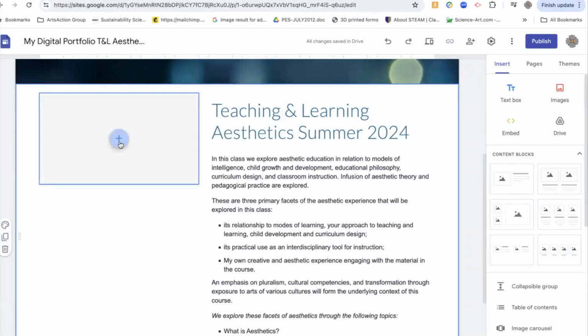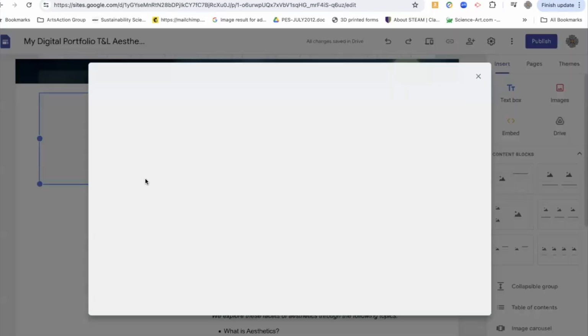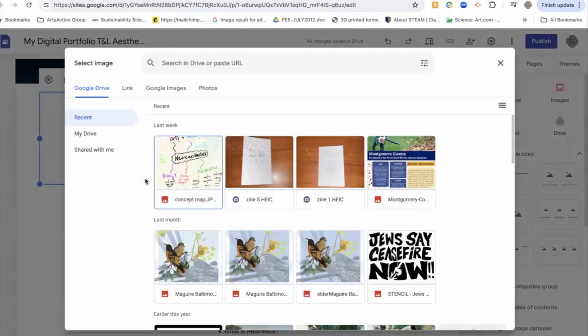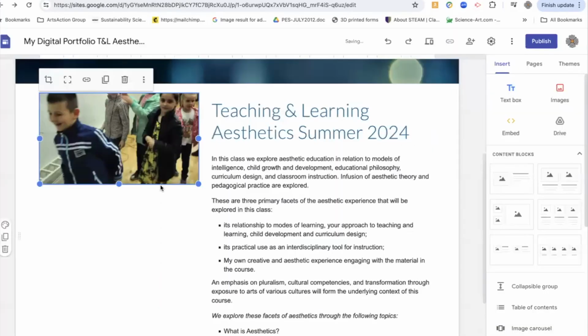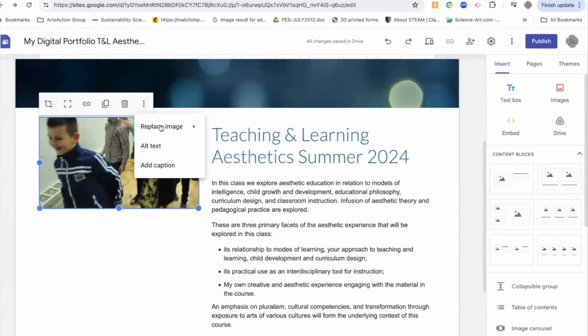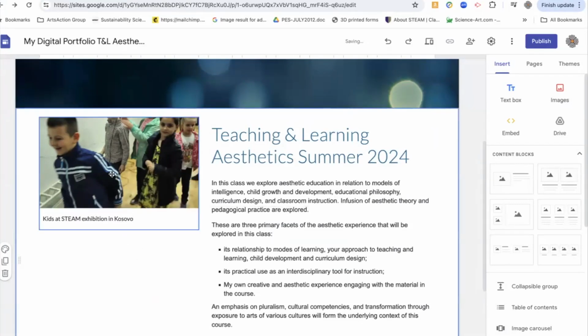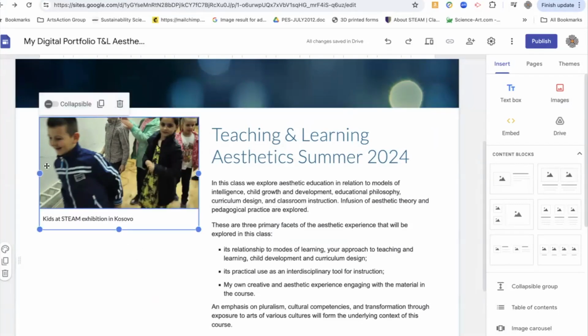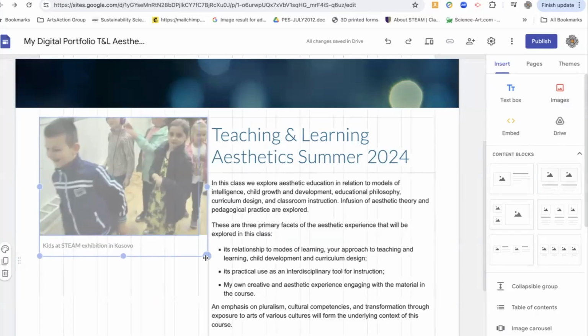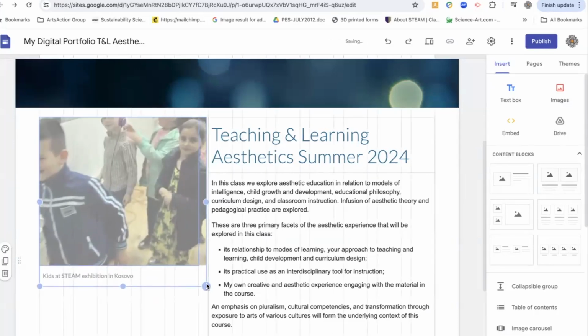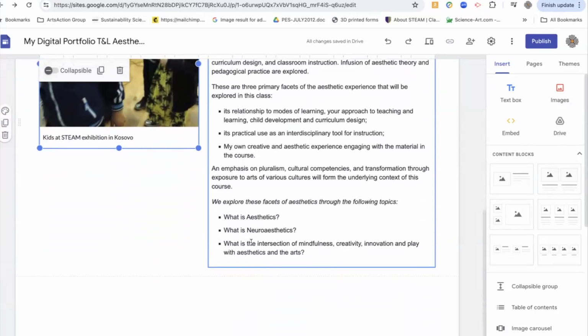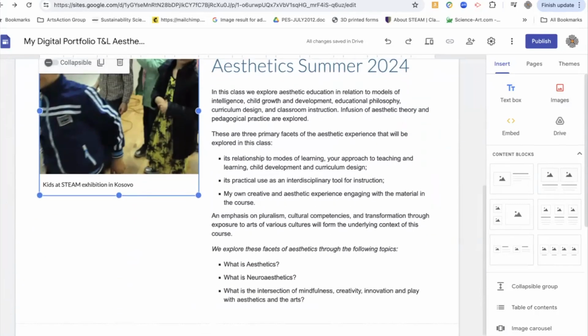Right? Then I can put an image in, select an image. That's taken from Kosovo, replace alt text, right? So someone who is hard of seeing or blind can refer to alt text to understand what it is, add a caption. Can I do anything else with this image? What happens if I make it bigger? That works. Okay. So that's on my front page.